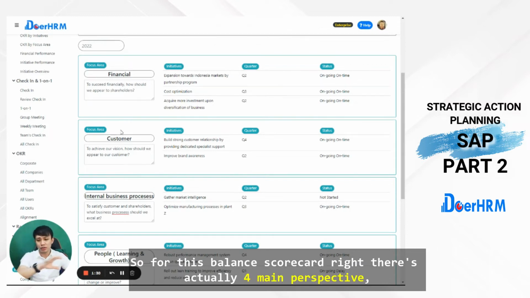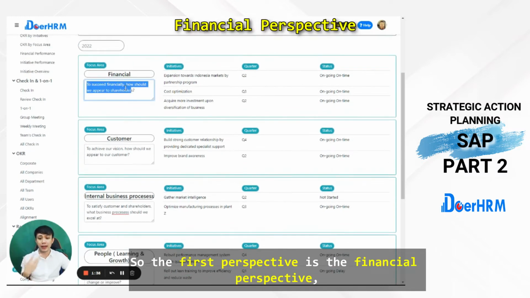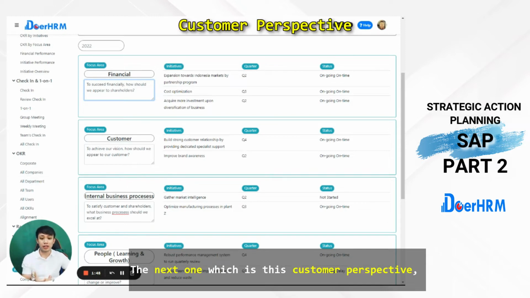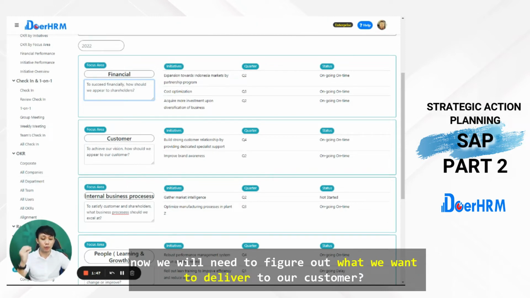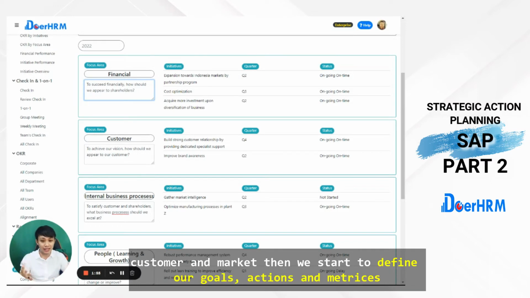So for this balanced scorecard, there are actually four main perspectives. Okay, the first one is the financial perspective. As a business owner, we need to start to think, what do I want to achieve? The next one is the customer perspective. Now we need to figure out what we want to deliver to our customer, the segment that we want to target, new products, when to launch, what the priorities are around the customer and markets, so that we can define our goals, actions, and metrics.